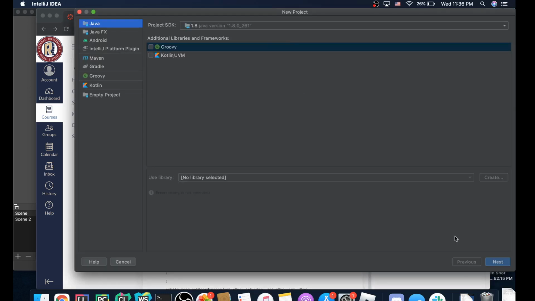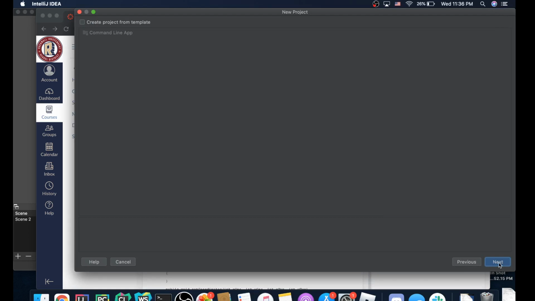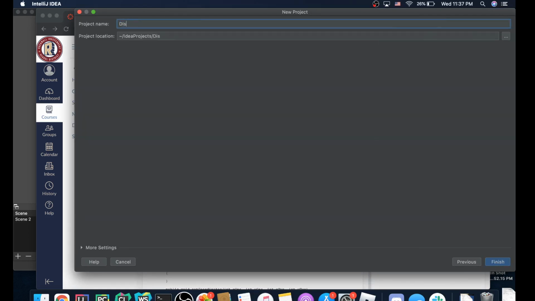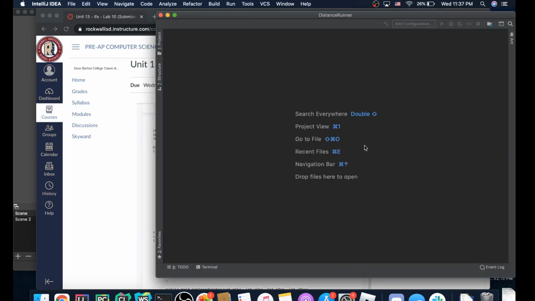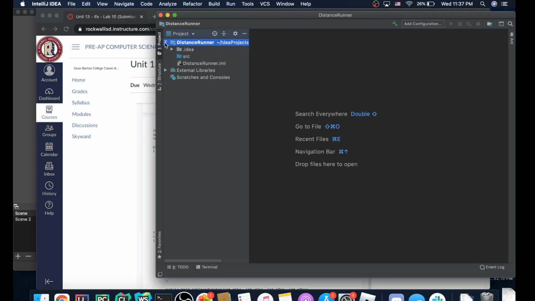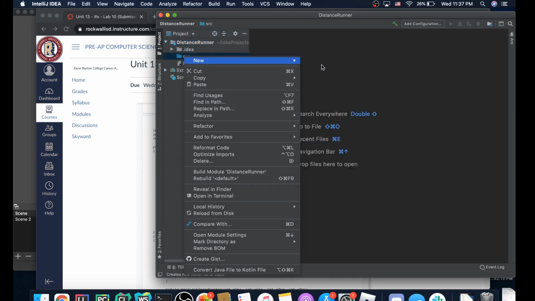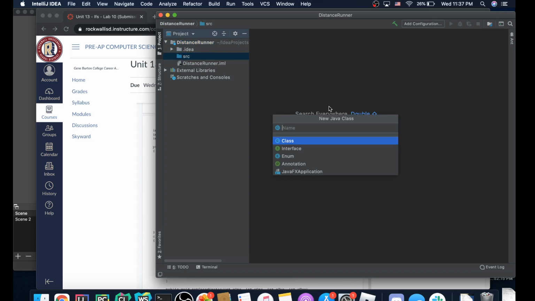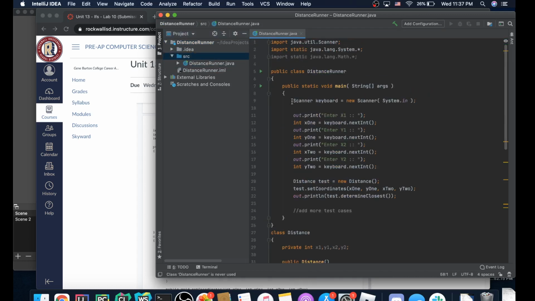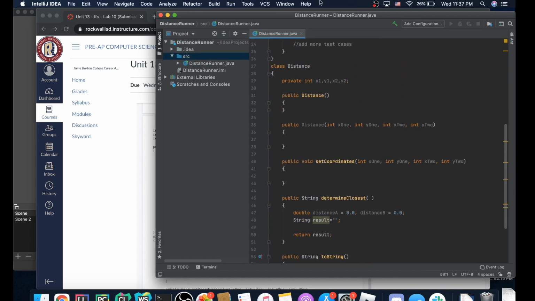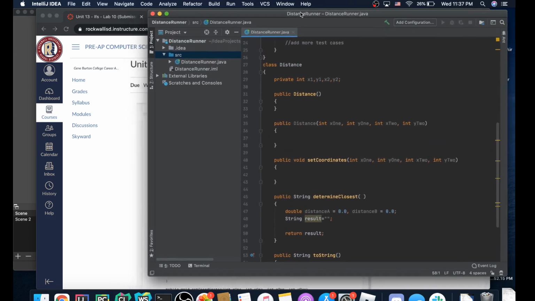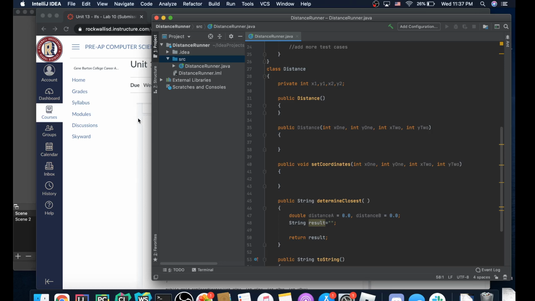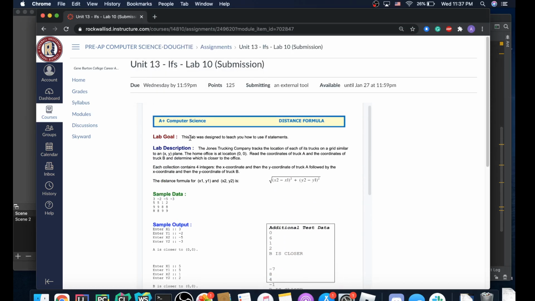I use a different IDE, so it's a little different. So, distance runner, I believe, is what it was called. Kotlin, Java, and distance runner. Okay. So now we have all the code in, and we are going to read the problem.